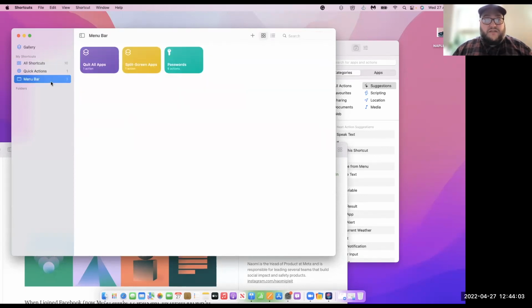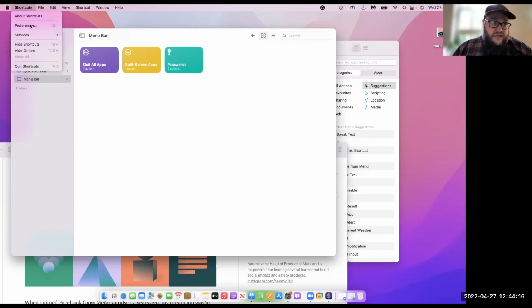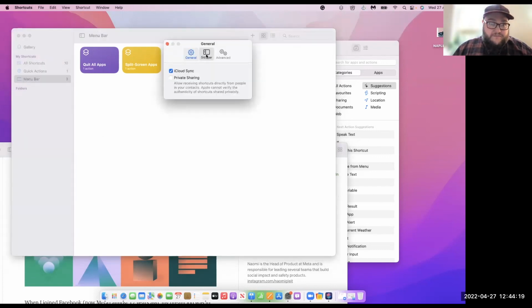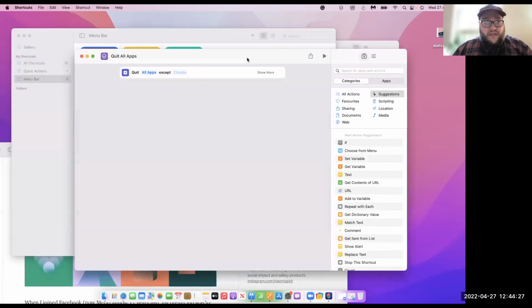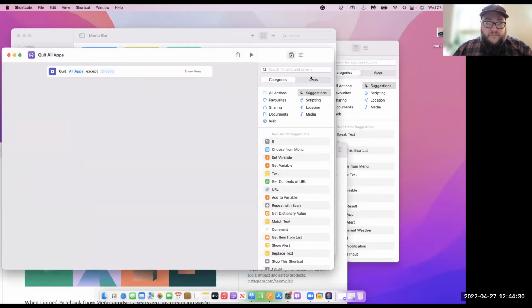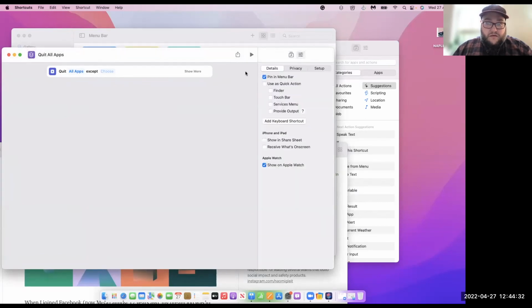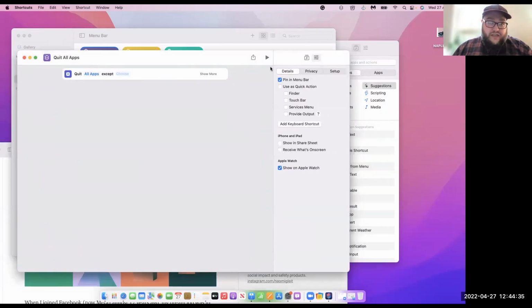With most of the shortcuts, you can actually add them to your menu bar. So up here, I've got a quick way of invoking the most common ones that I've chosen. And I think that's done in the preferences. No, where is it? Oh, it's in the actual thing itself. With each shortcut, you can press on the little more details button here, and then you've got the option to pin it in the menu bar.